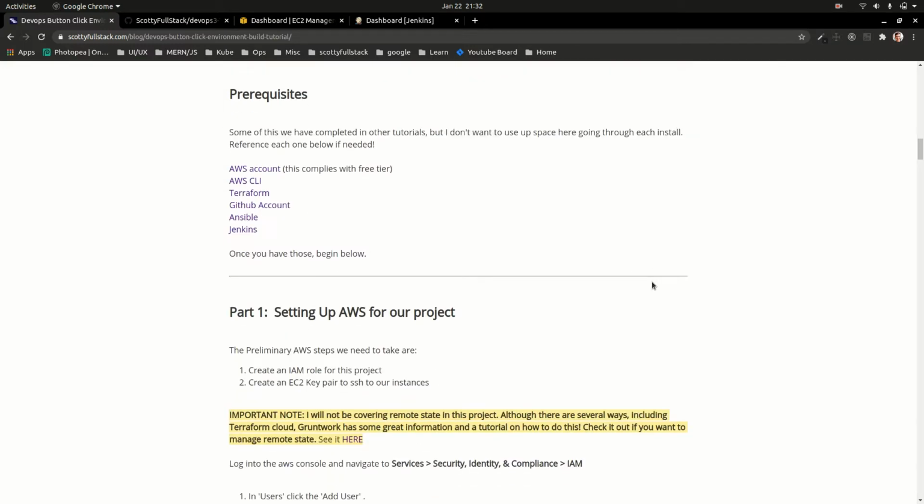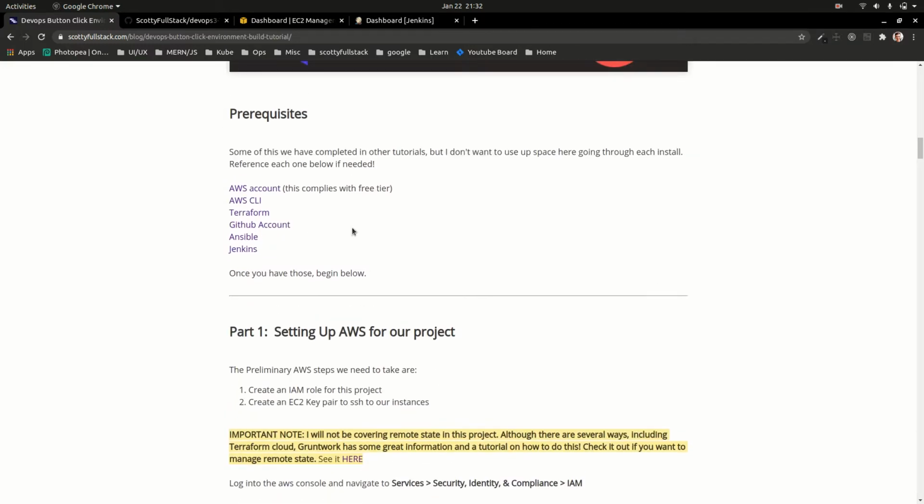So on the blog, I have the prerequisites. I'm not going to go through these, but you do need to have these ready to go before you do the tutorial. So if you need to pause the video, do that now. But these are what you will need. By the way, the link to this is in the description.